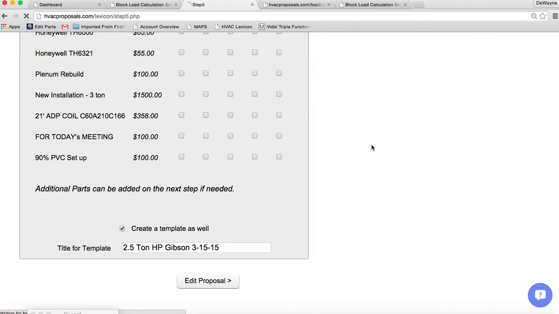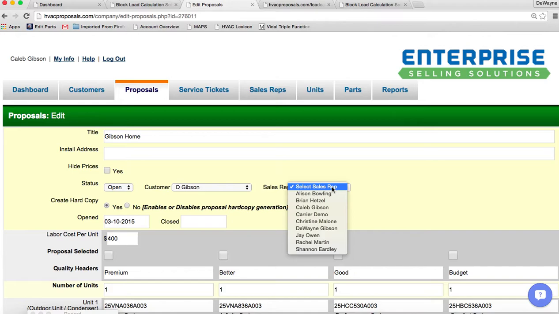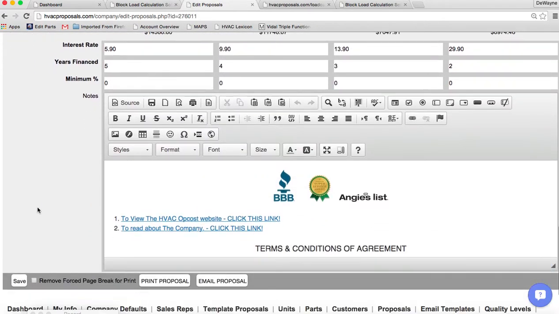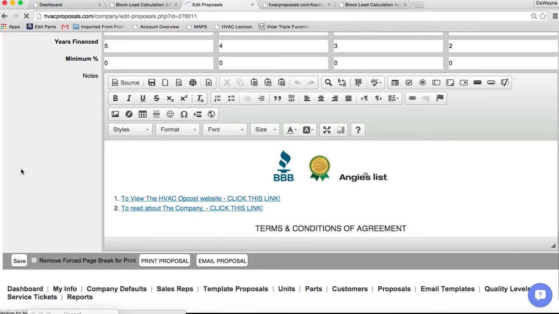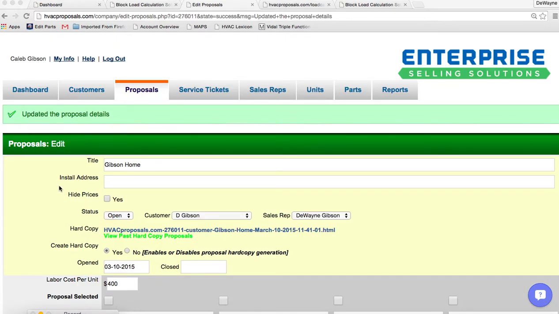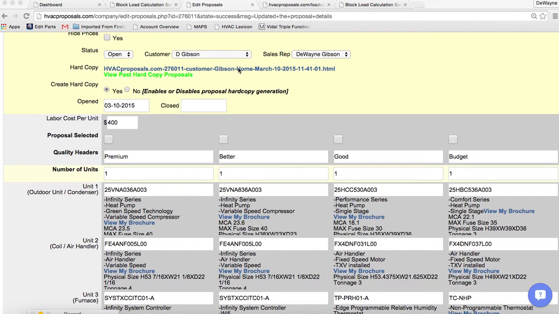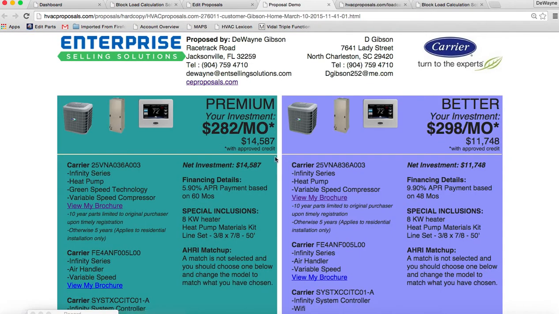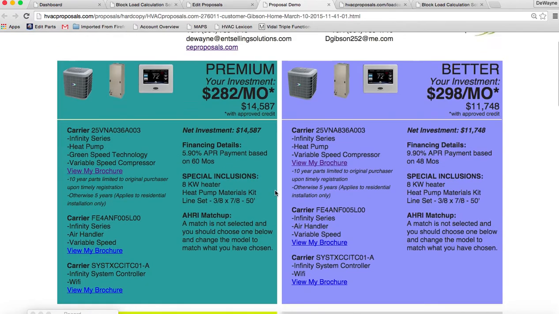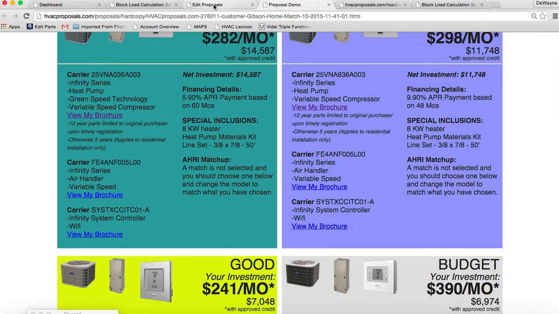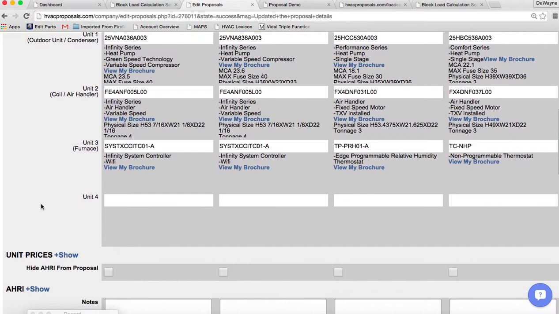And it's going to bring up an edit screen for this particular proposal. So I'm simply going to select my sales rep. I'm going to scroll to the bottom, and I'm going to click Save. Now, if I'm done, I can simply print the proposal just simply by clicking right here where the hard copy is, and it will show my equipment, premium, better, good, budget. You can go back in here and make some additions to the proposal.